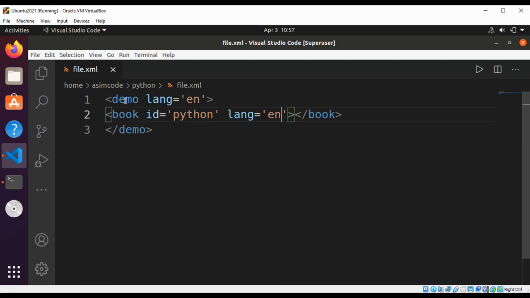The demo element has one attribute, lang. The value of the lang attribute is en for English. The book element has two attributes, id and lang. The value of id is Python and for lang it is en for English. There is no limit to the number of attributes you can define on each element.